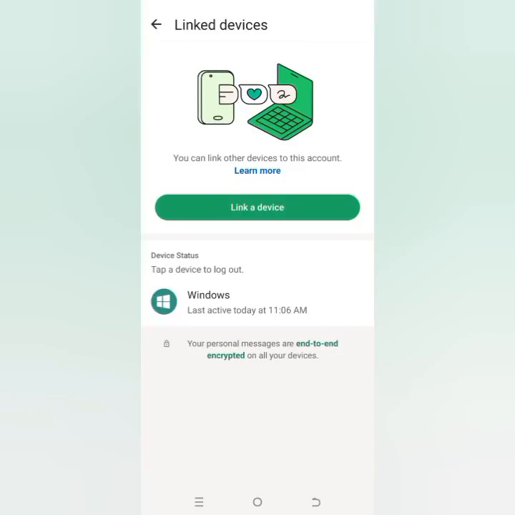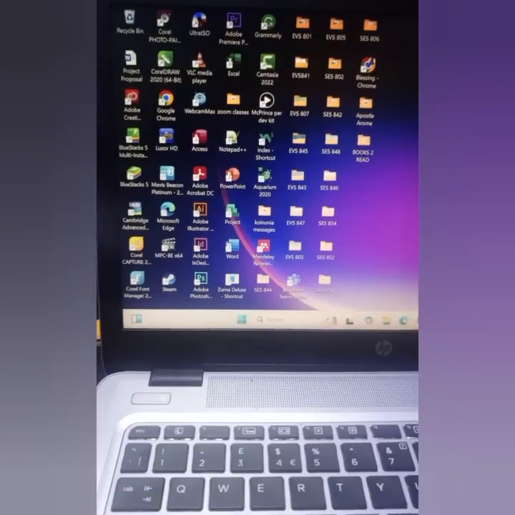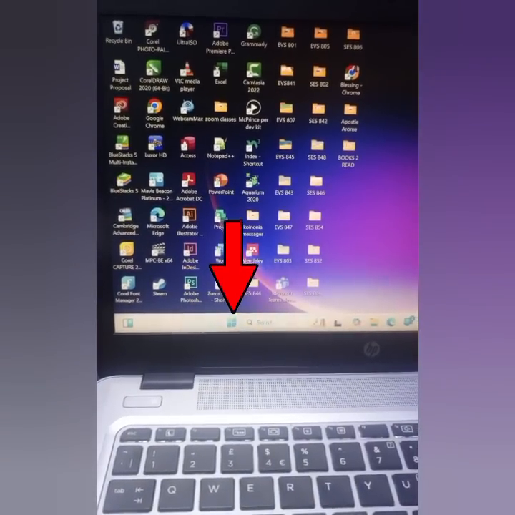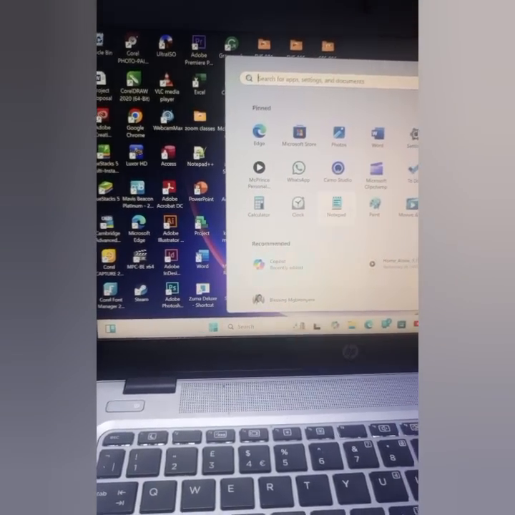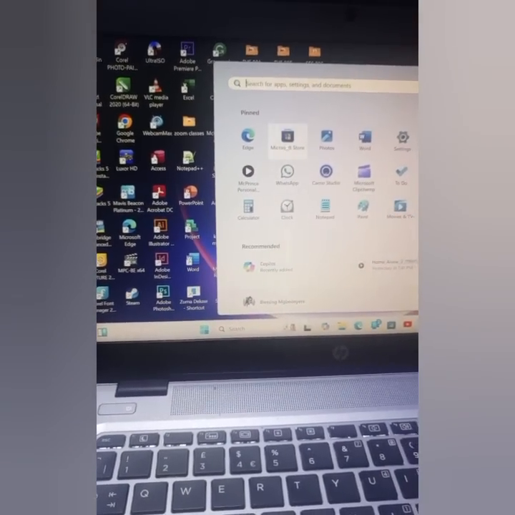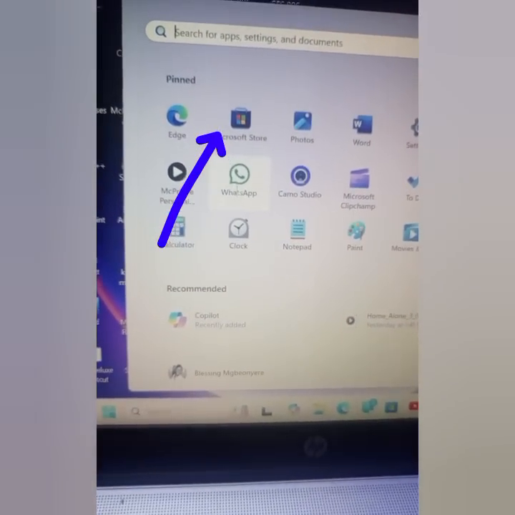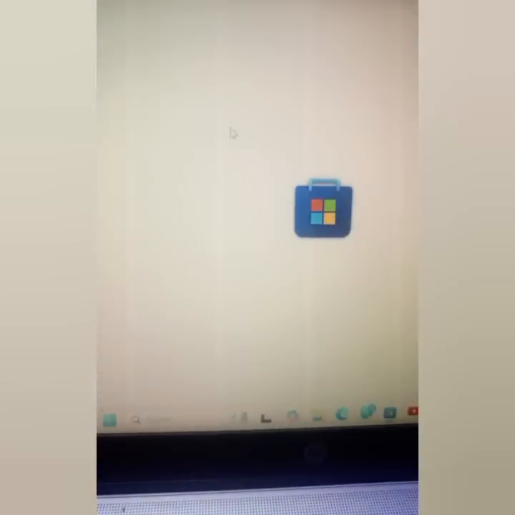I want to teach you how to link your WhatsApp to your laptop. You can also connect it to your phone. So when you open your laptop, you click on this start button down here. If it opens, it's going to show like this. You can see Microsoft Store, you can see WhatsApp, but I'm going to just click on Microsoft Store.